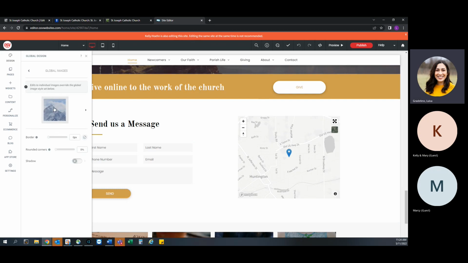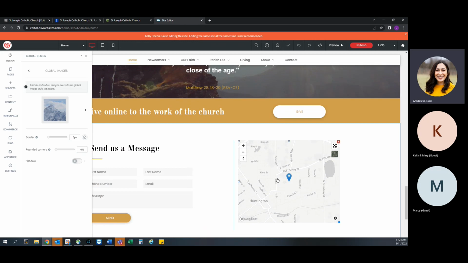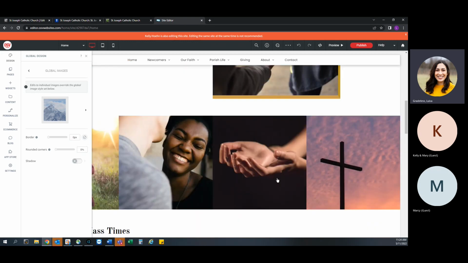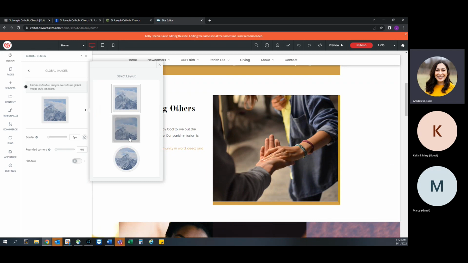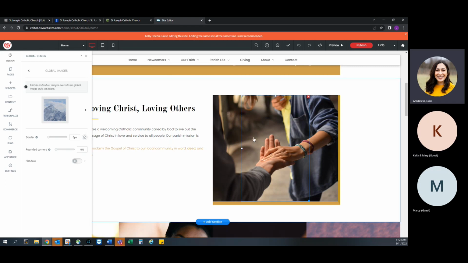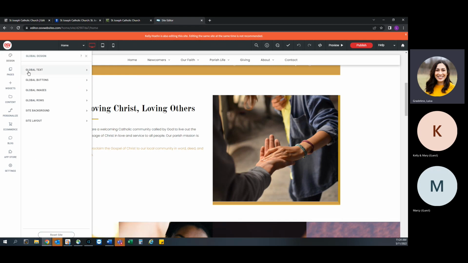Global images, if you were to add an image, it would just be a square. This is a map, not an image, but it would just be a simple square. You can change it to more curved round edges. You can add a border, circular. You can just make it a circle. Typically, they just leave it as is, and then if you need to make it a circle, you can change that image as a circle.